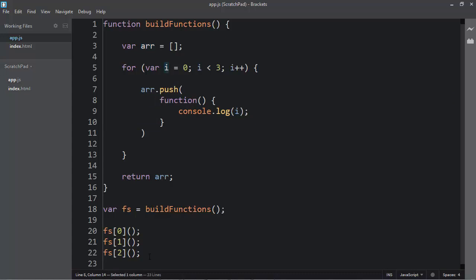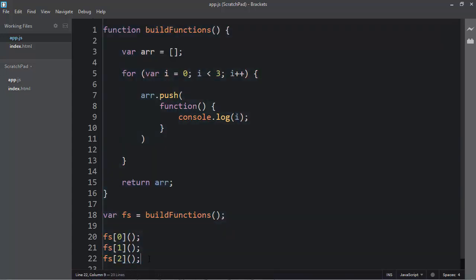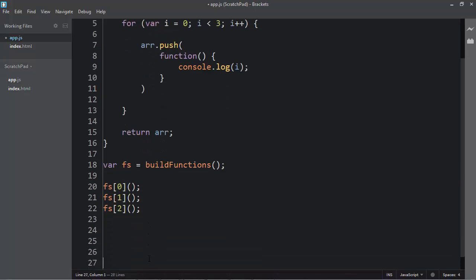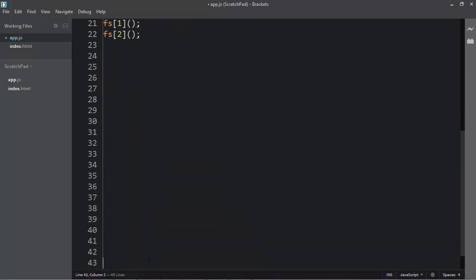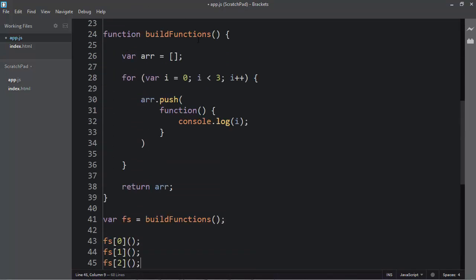variables were located. Now you might ask the question, well, what if I did want this to work? What if I did want this to do what I just said, to output 0, then a 1, then a 2? Well, there's a couple ways to approach that. Let's just move ourselves down a bit. And we'll call this buildFunctions2 and fs2, just so we'll have them separate in the same code here. And I'll call buildFunctions2. All right.